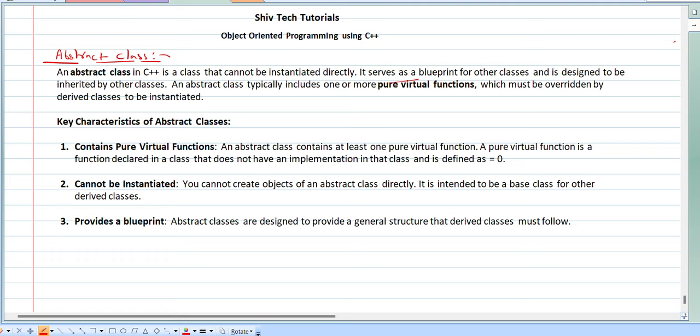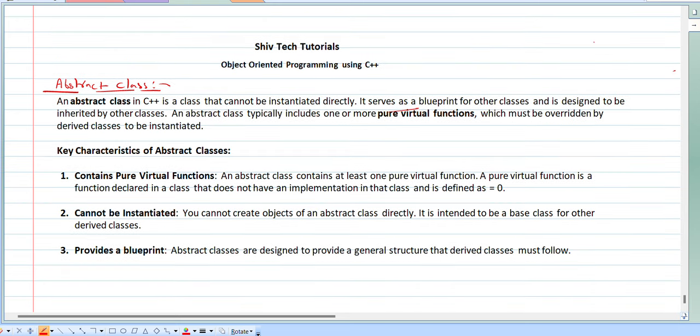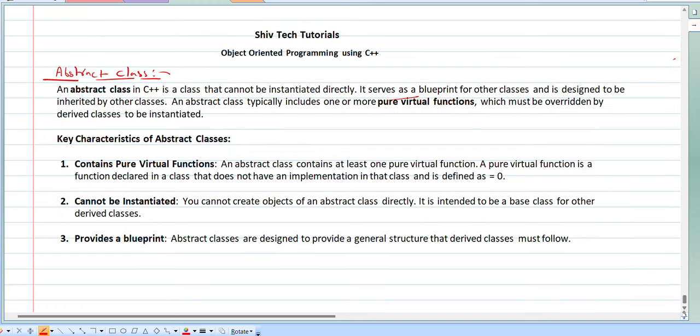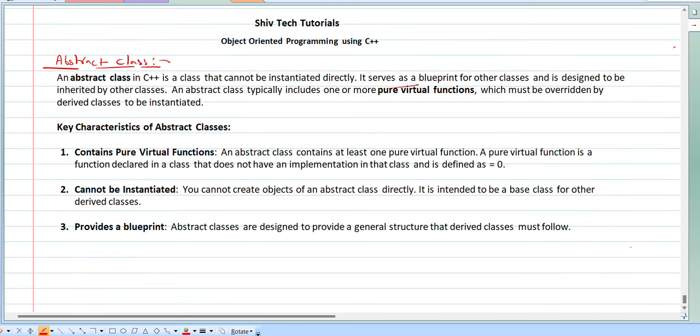So basically what is an abstract class? An abstract class is the class which contains both concrete methods and abstract methods. Basically, what is an abstract method? Abstract methods are the methods that do not have any implementation. Abstract methods we can write using virtual functions. I'll discuss virtual functions in detail in this video.